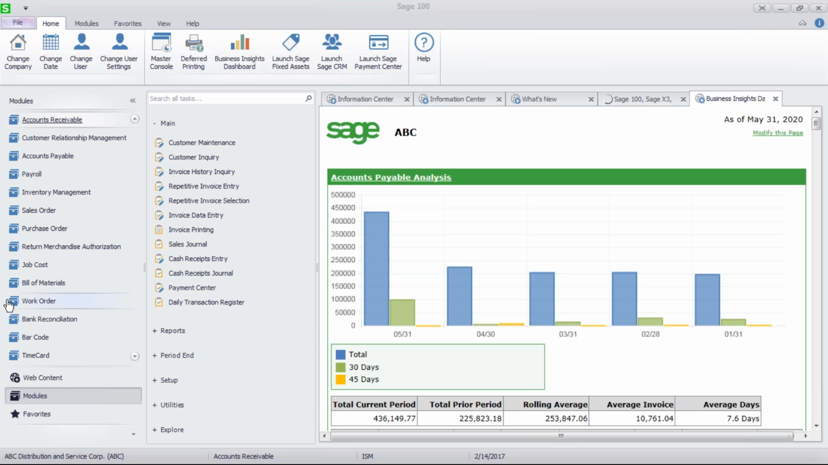So this is the new interface. This is what it looks like. I really like it. I think it's very clean looking. It's very modern, and it has a much better look and feel, I think, than the other interface.